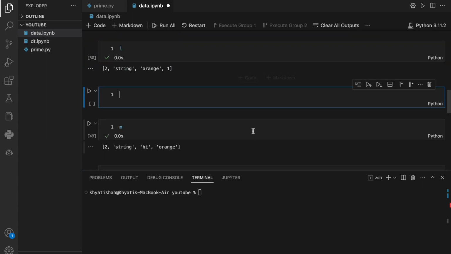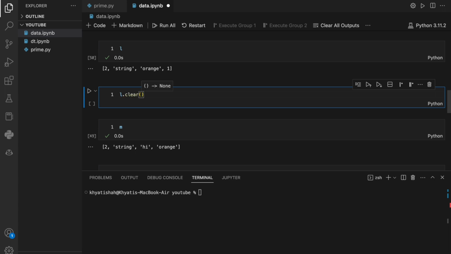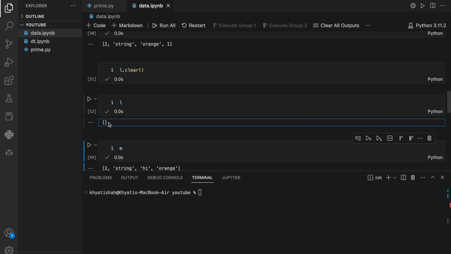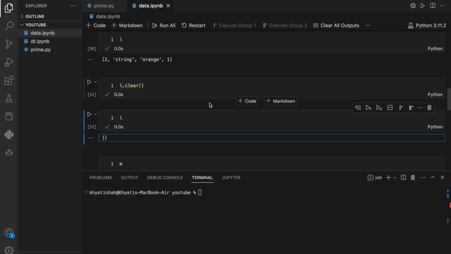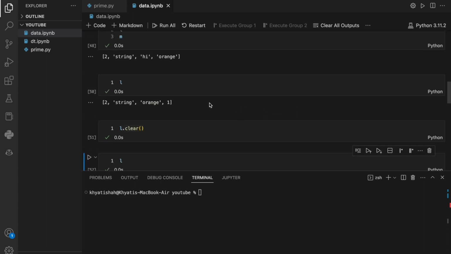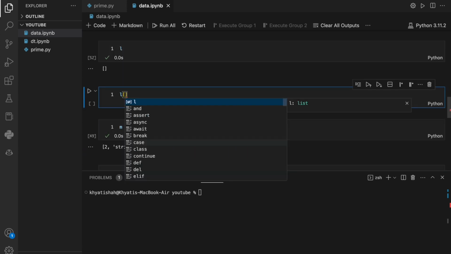I will go ahead and try to clear out everything. I don't want the list to have anything at all. That is going to be L dot clear. You see, that is an empty list. L dot clear clears out the entire list. There is nothing in the list left. Another very important thing when we're talking about data types is you need to know the index of a specific element. For knowing the index, we use these square brackets, and you can just type 0 over here.